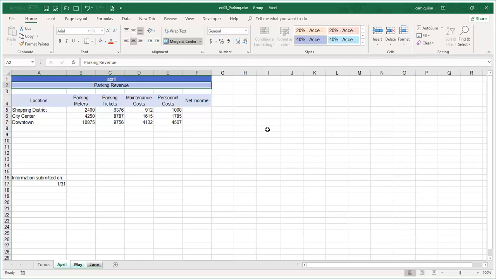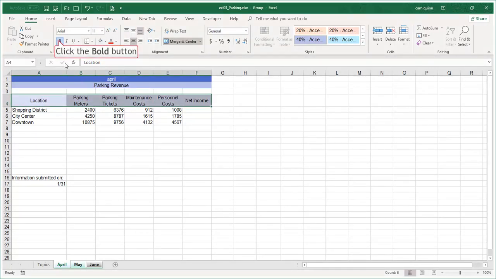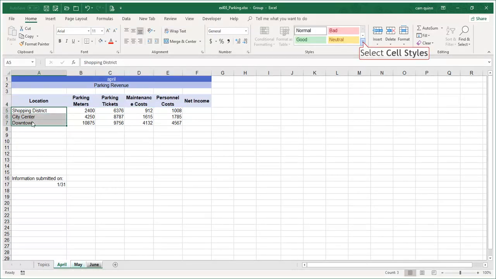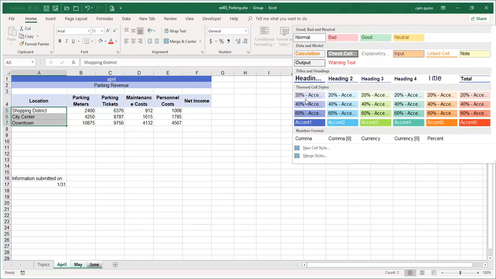I'm going to select my headings. I'm going to bold those. I'm going to select my subheadings here. I'm going to change those to be the same color as this here. So I'm going to go to sheet two here. I'm going to select 20% accent 1. So now they're all looking very much the same.